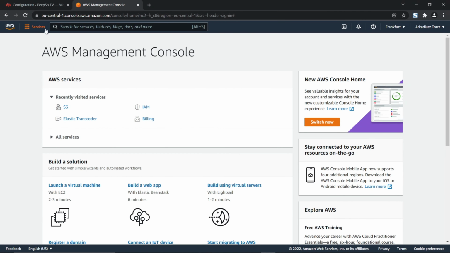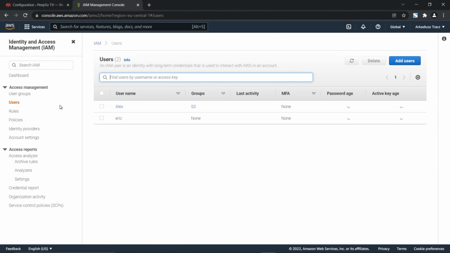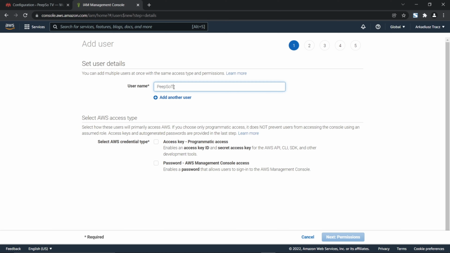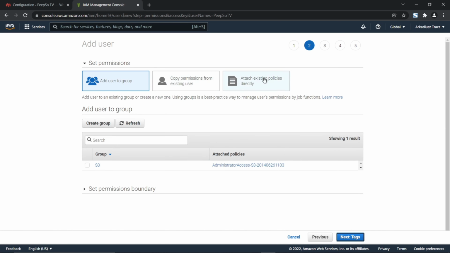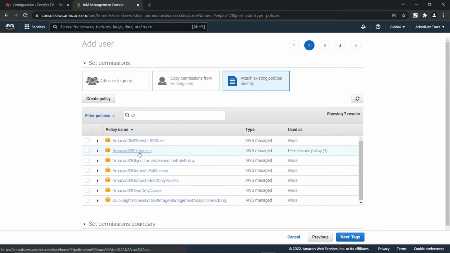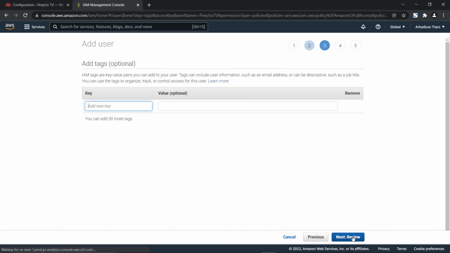Once you're logged in, search for services, features, blogs, etc. Search for IAM and go to users, click on Add Users, give it a name. We're gonna go with PeepSo TV. Select Access Key, Programmatic Access. And now attach existing policies directly. Search for S3 and give it Amazon S3 full access. Now search for Transcoder. Give it Amazon Elastic Transcoder full access and Amazon Elastic Transcoder Jobs Submitter. Select those three permissions and click on Next.